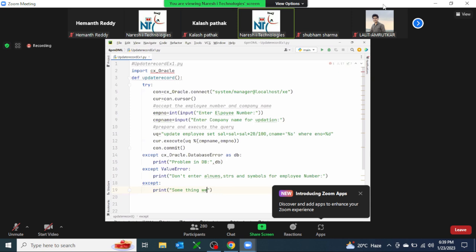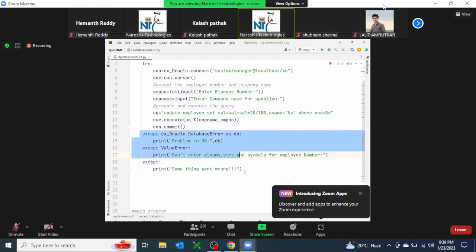This is a best practice for writing like this. Only something went wrong, don't write it. It's not a good practice. So we should not write only an except block like this. When you want to write like this, there is a very good meaning for this. Right. Come back after the completion of it.